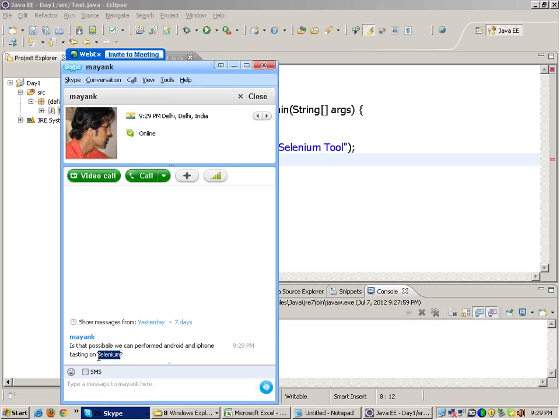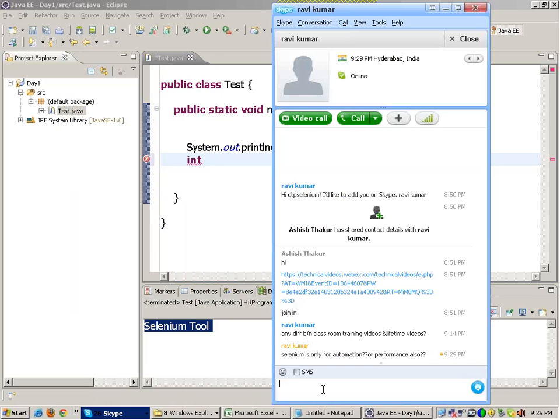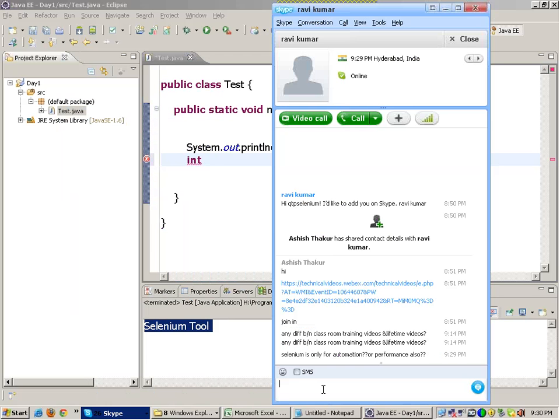Okay, I'm also looking for that tool. It's just recently come on the market. It's from Google. It's an automation testing tool, Robotium. That's quite good. Okay. Selenium is only for automation or performance? It is only for automation. Many people think that it is for performance and they just try to do the performance testing.